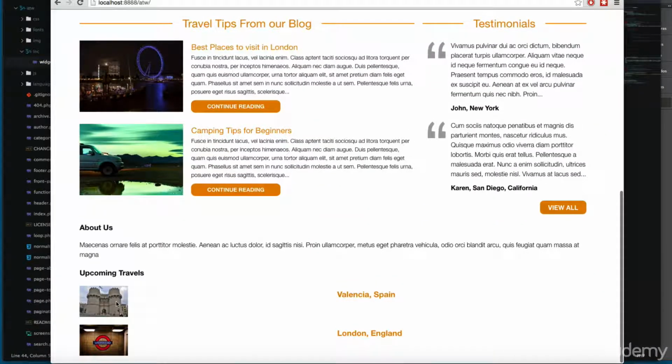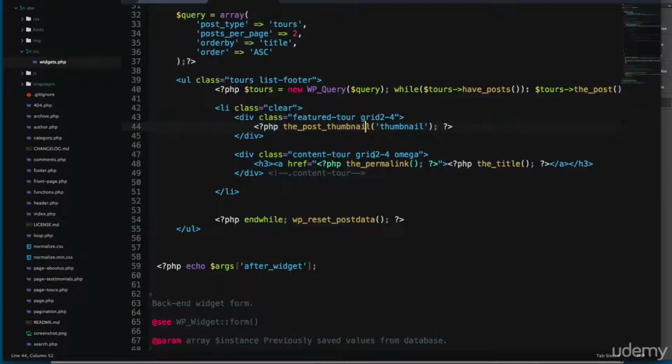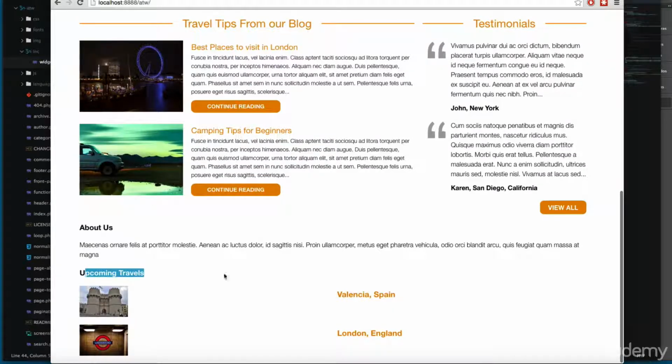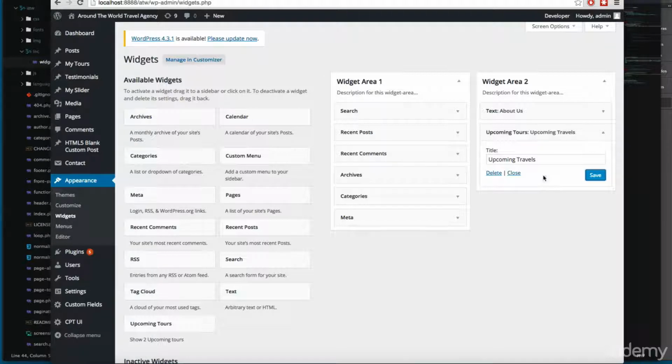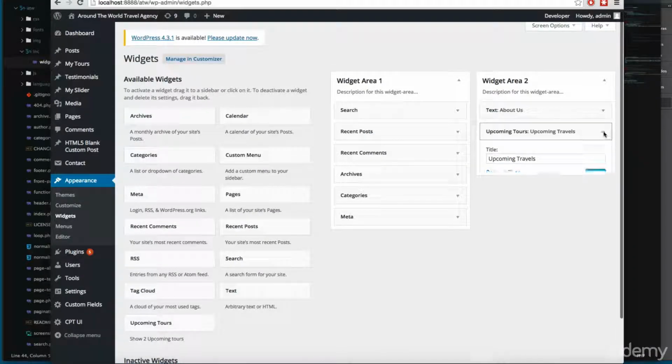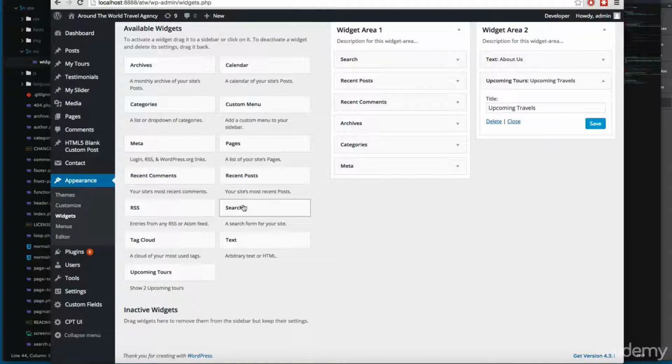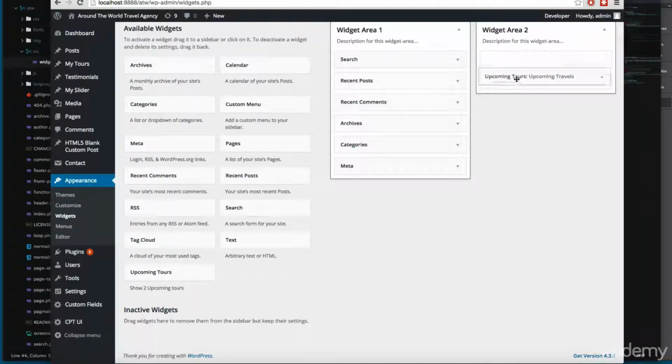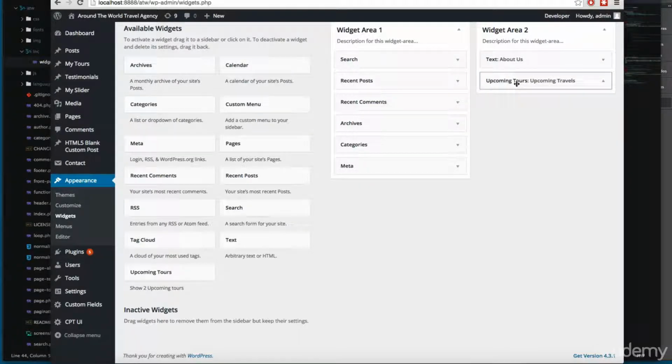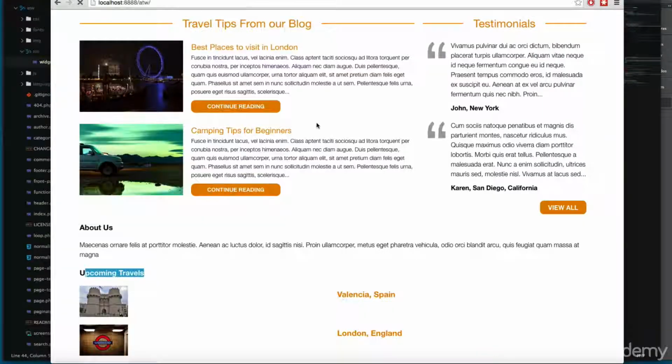And now you can see we're printing the feature image and also the name of the tour. So we have a little misspell right there, but now you can see it's working. So we have these upcoming travels. This way we have these widgets already created. So you can create all the widgets that you need for your team. And then your client can change this order and things like that, or remove them, add them, things like that.